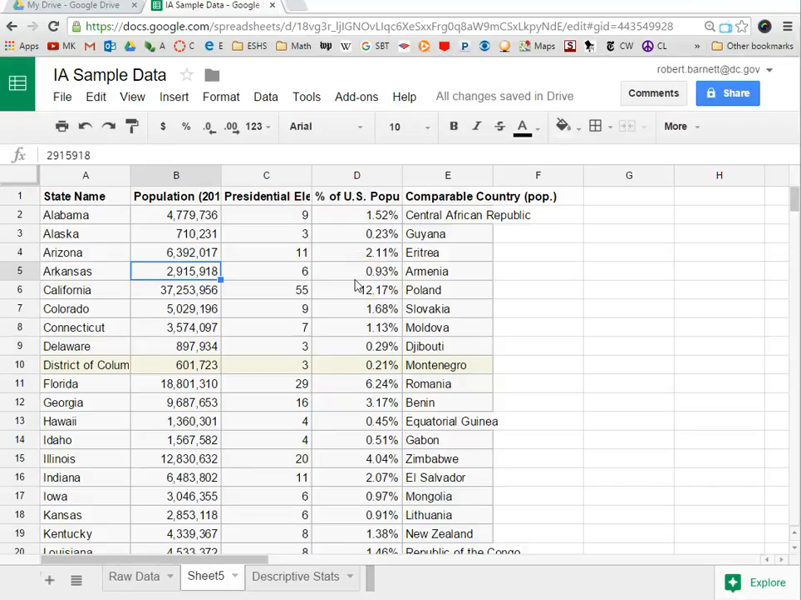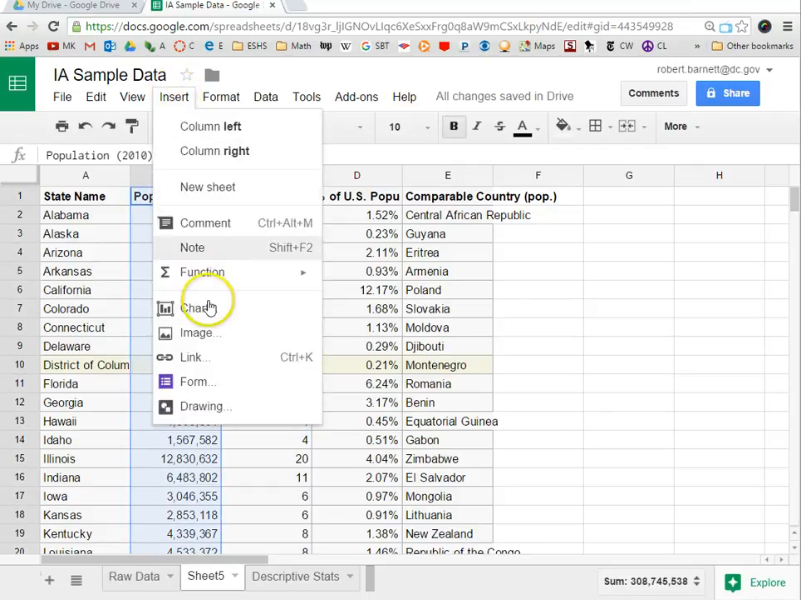One way that I might want to organize this data graphically is to create a histogram, a frequency histogram, which shows how often values fall within certain ranges. So what I'm going to do here is I'm going to select a column. Let's see, I'm going to select column B here. And I'm going to go to Insert, Chart.